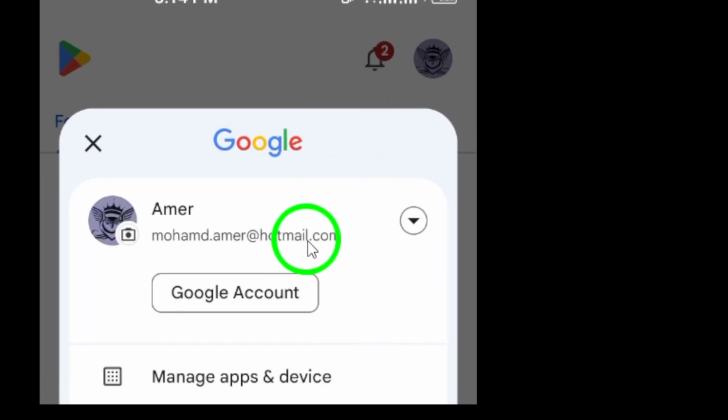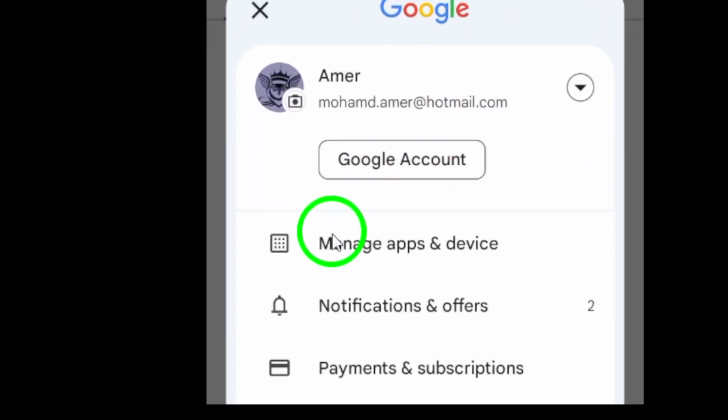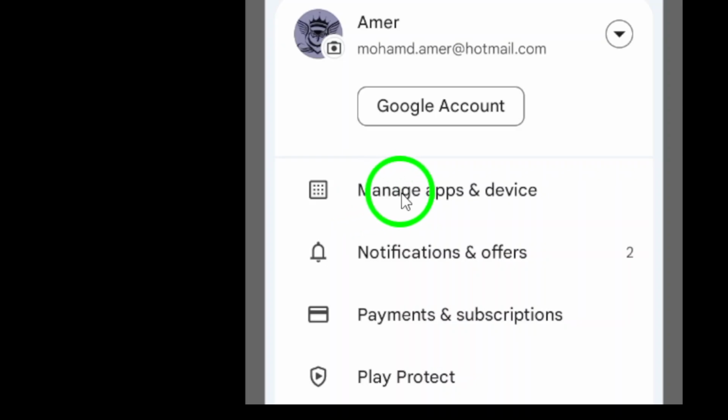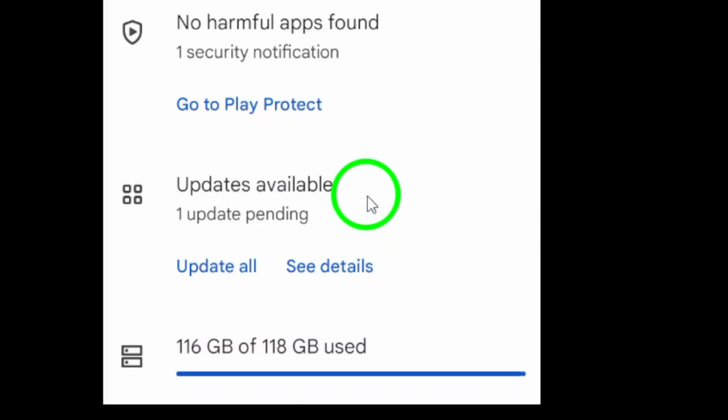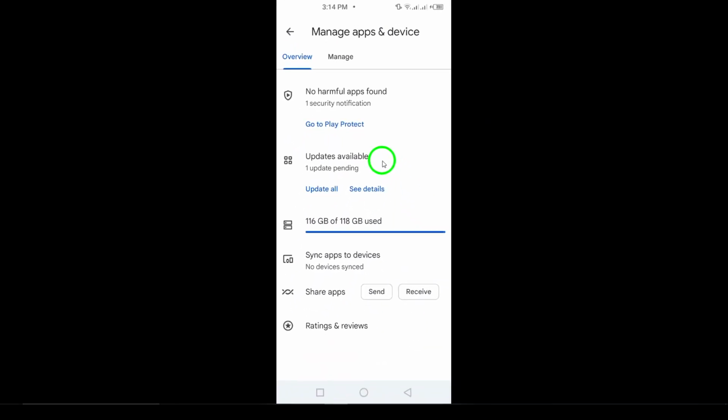After you tap your profile picture, you'll see several options appear. Select Manage Apps and Device from this menu. This section is where you can see all the apps installed on your device and manage their updates easily.